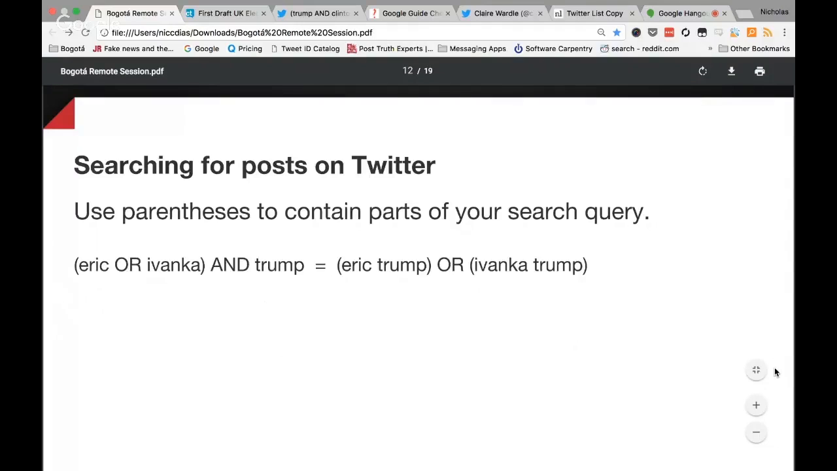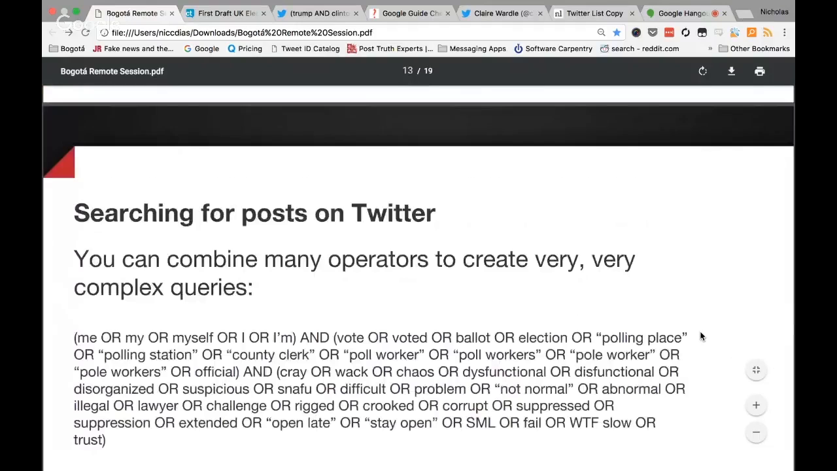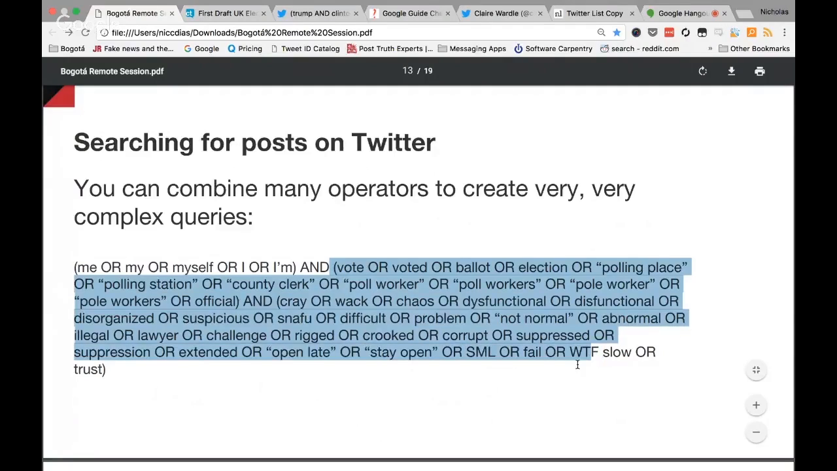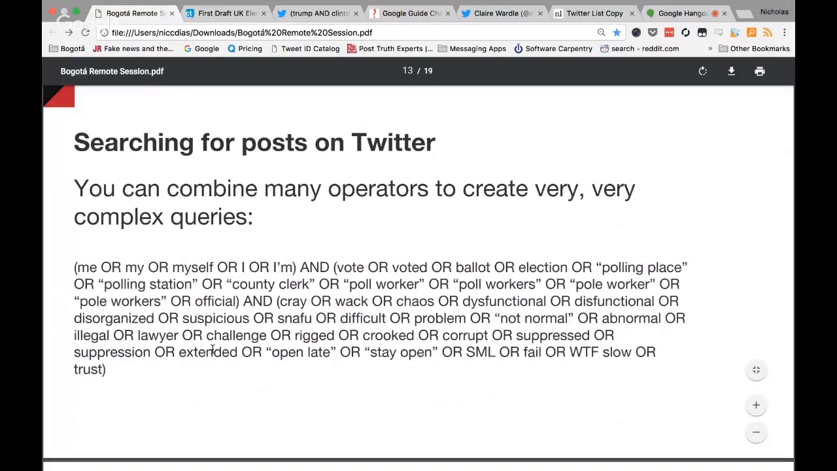And you can combine lots of Twitter operators to make extremely complex queries. This is one example from election land. We were using this query to look for reports of problems at polling stations. So we have the personal reference, me, myself, so that we can surface eyewitness reports. And then we covered all the sorts of different problems that could potentially happen in this one search query. So we were capturing everything in one go.